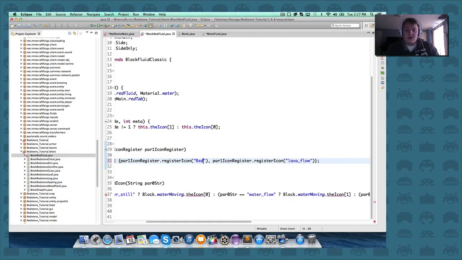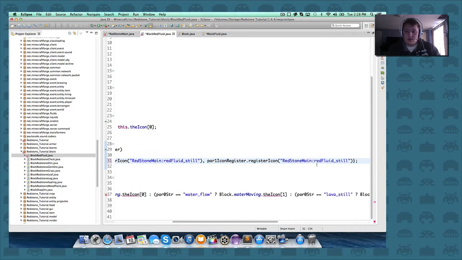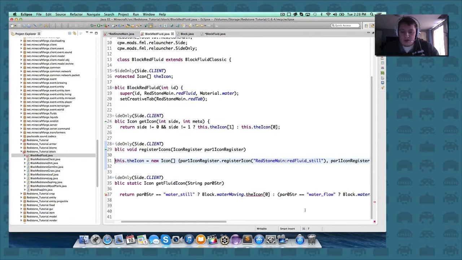So we're going to go redstone main, colon, and then we're just going to go red fluid underscore still, and we're just going to copy this, paste it over here, and change that to flow. Okay. It's pretty easy to figure out.